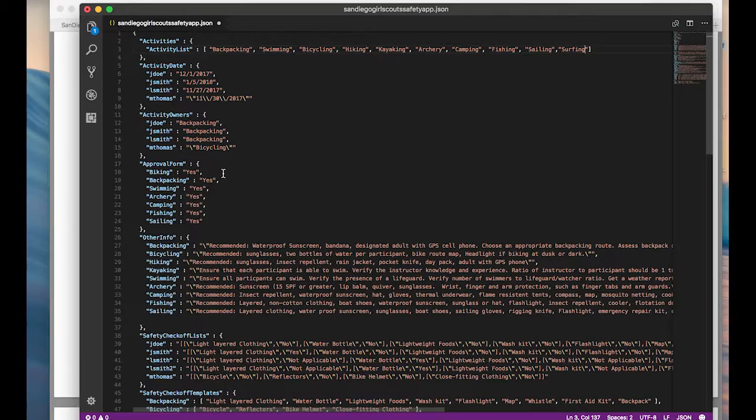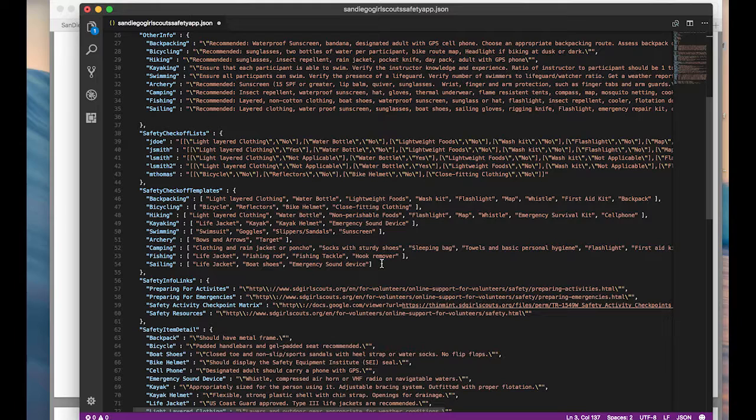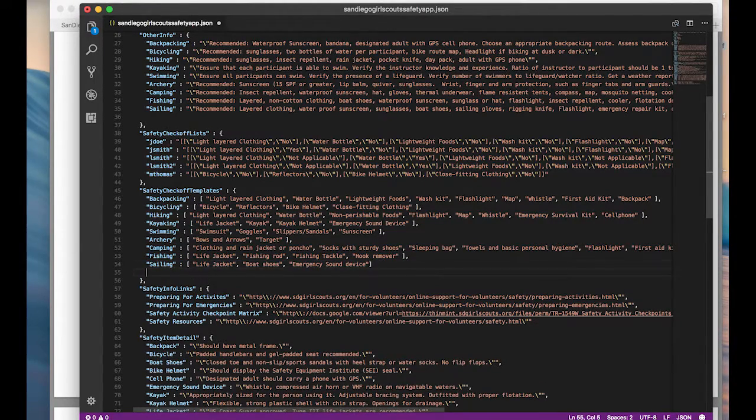Again, we're just following the same pattern as we did before. Then we'll go to the safety checkoff item, and we'll copy, again, one of these. So we'll use the same format. Again, we need to put a comma because we have a new item here. So surfing, and notice we had the surfboard, we had the leash, and we have the flotation device.